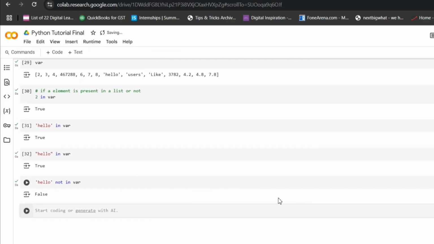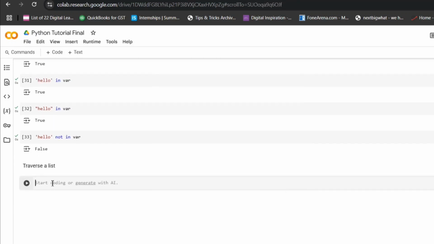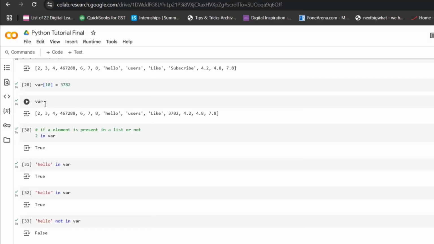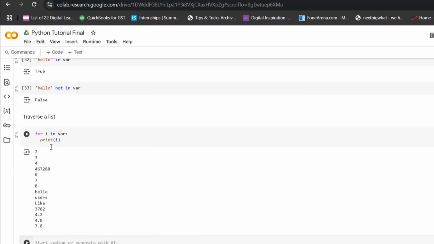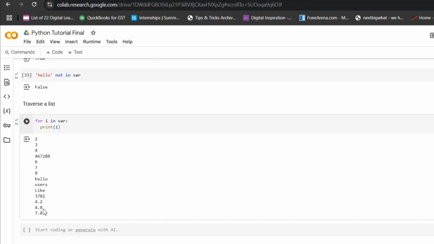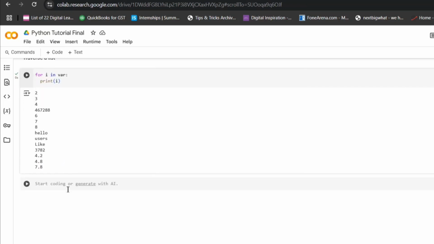So how to traverse a list? So we will see how to traverse a list. Okay, so let us see how we can traverse a list. For example, I want to traverse my variable list. So I will use a for loop, for example, I am creating a variable: for i in where, print i. Okay, so it will give me all the results like this. So in this way we can traverse a list.